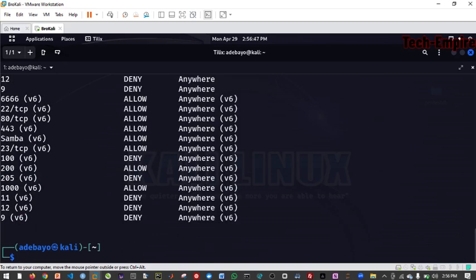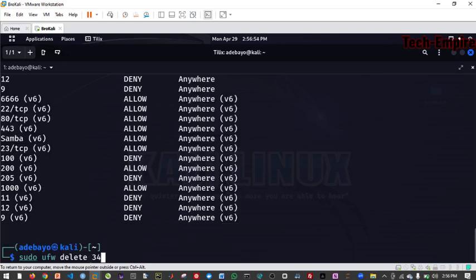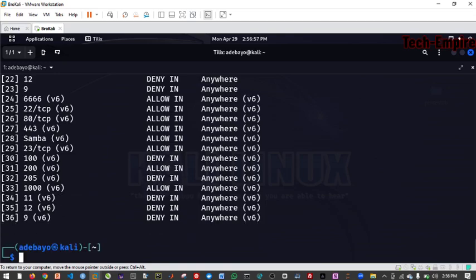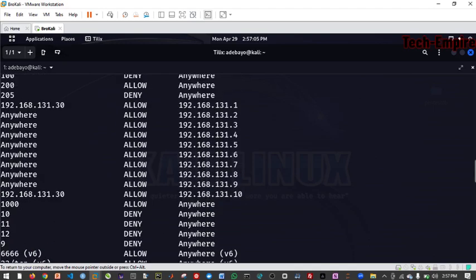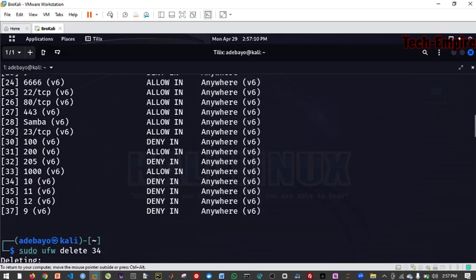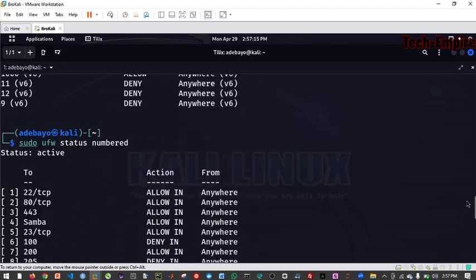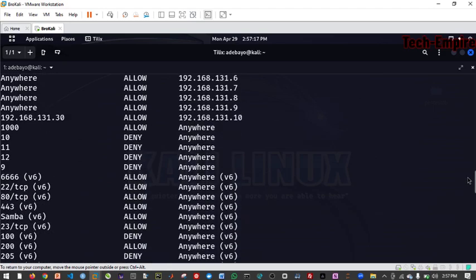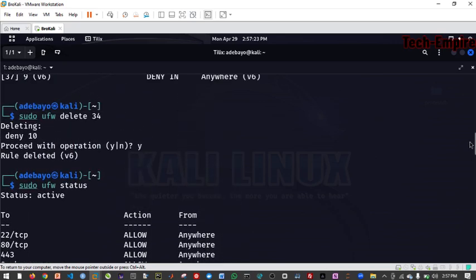Yes, number them for me. So the IP address with 2 is no longer there. Let me show us the one I specified before deleting, because I've even forgotten the one I deleted. So 34, yes, I deleted 34.